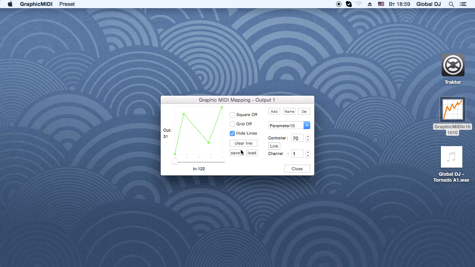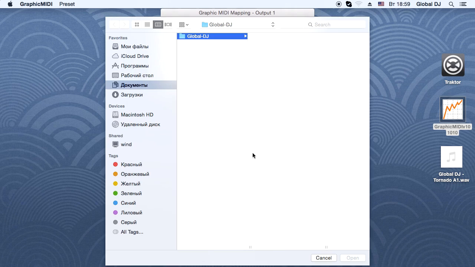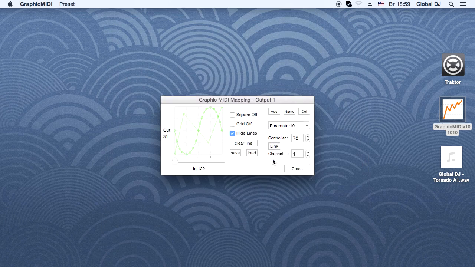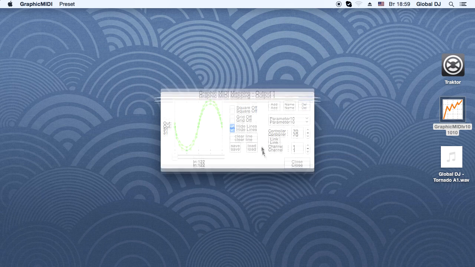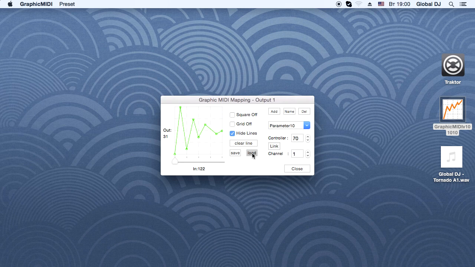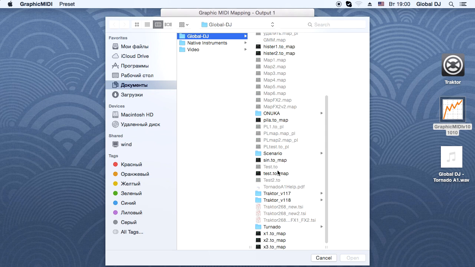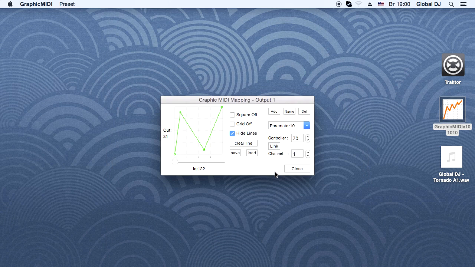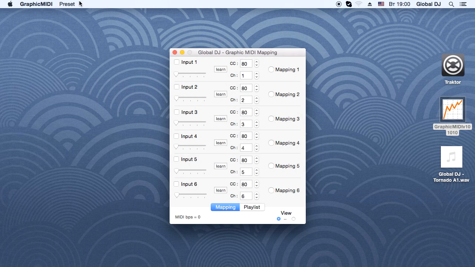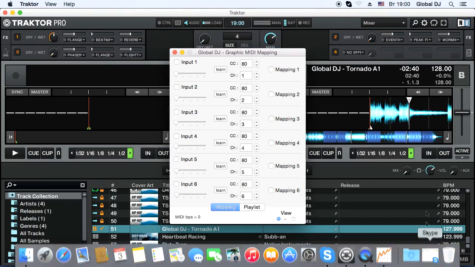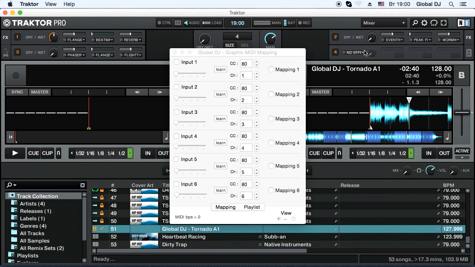Now, for example, you can load up a sine MIDI map. A saw MIDI map, and various other shapes. Let's look at an example. We'll create a transpose scratch effect, the Traktor built-in effect.